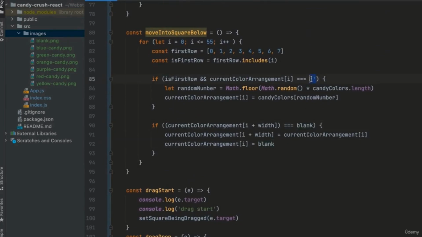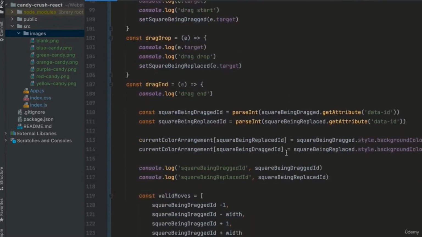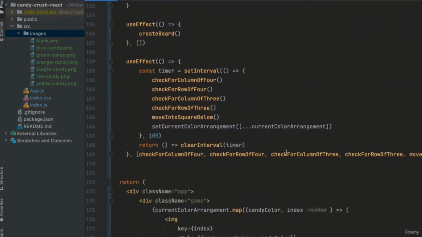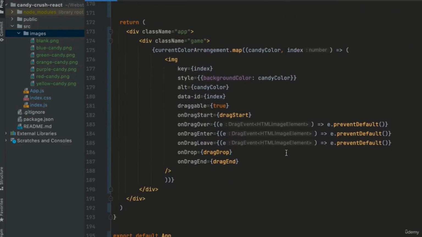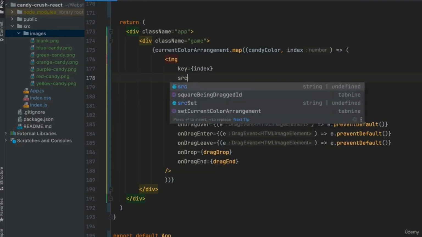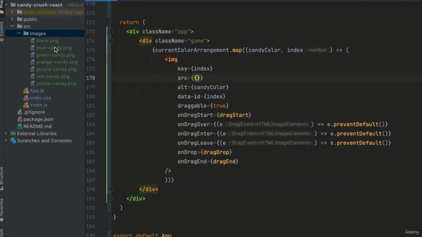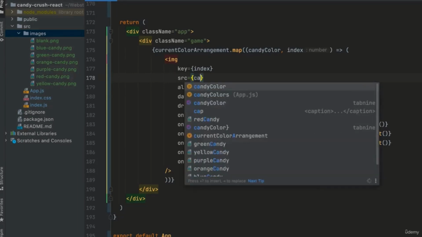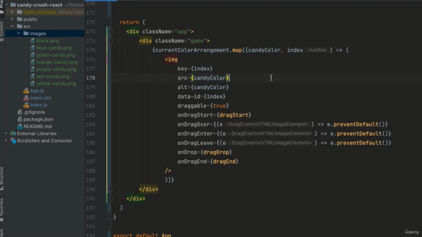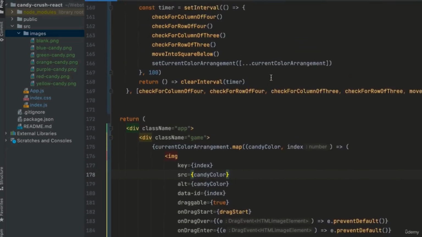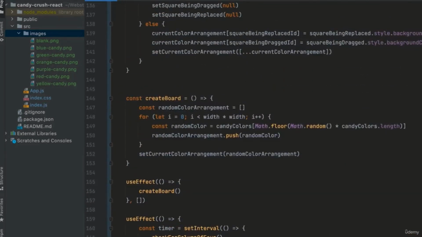Okay, so that is looking good, and we also need to start replacing this. So I am going to get rid of that, and instead I'm going to just have the source of the image as the path to my image here. So let's go ahead and put that inside candy color.